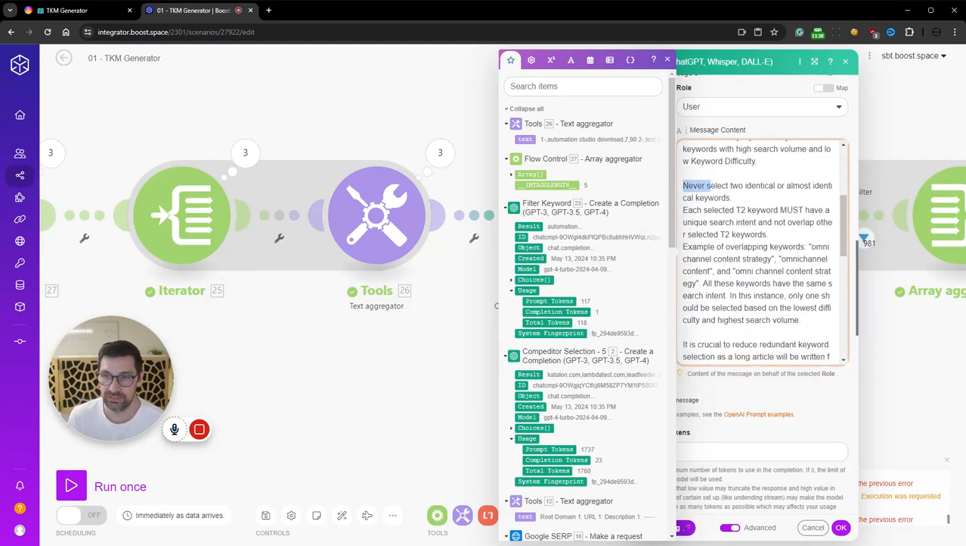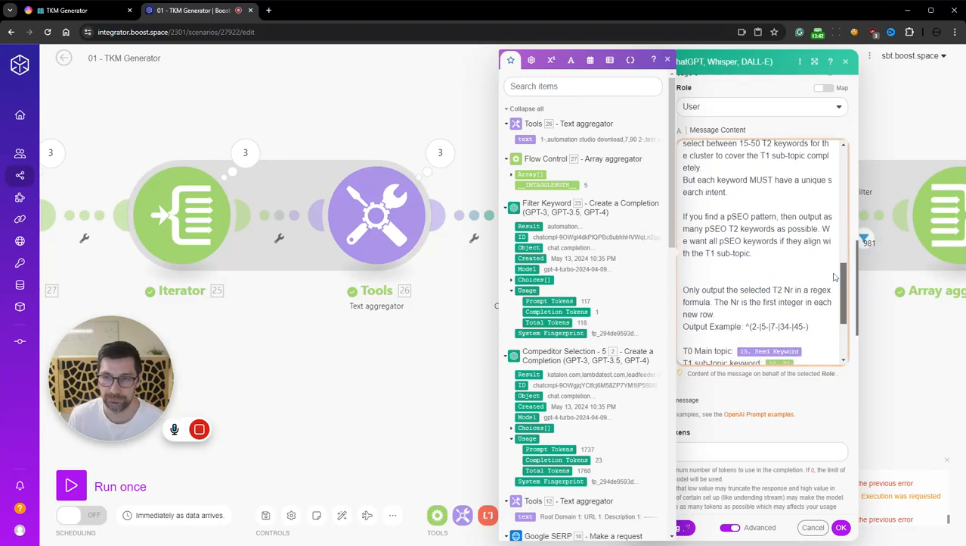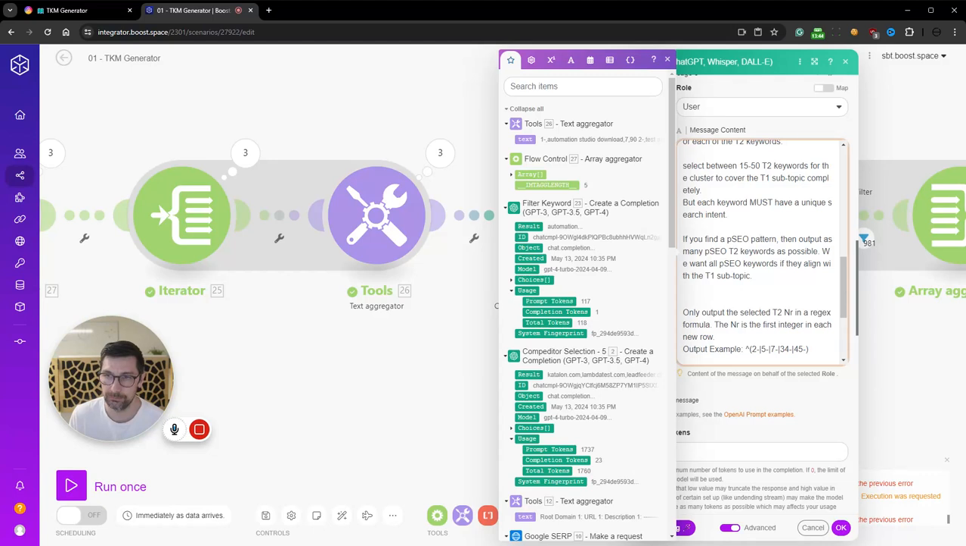And this is never select identical keywords and don't select things that are similar. The AI has a tendency to select similar keywords, so we try to not do that. Again, here we say we want to select 15 to 50 tier 2, because you need to be specific on numbers.